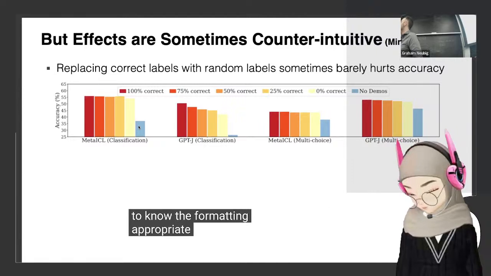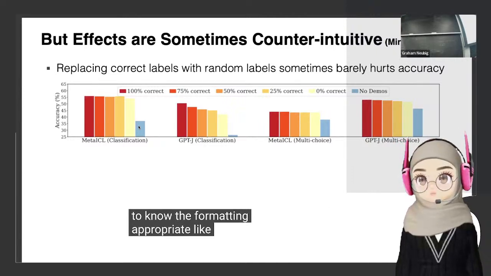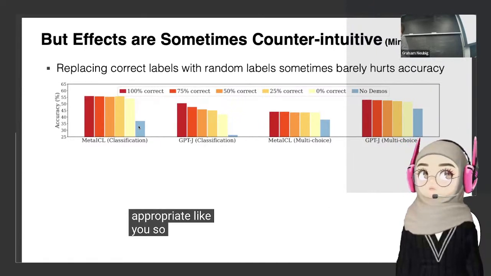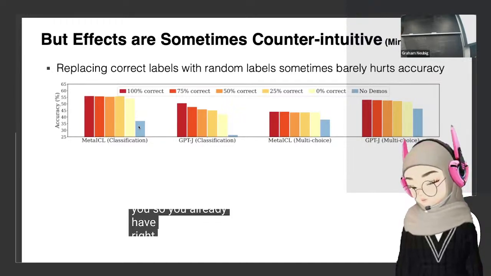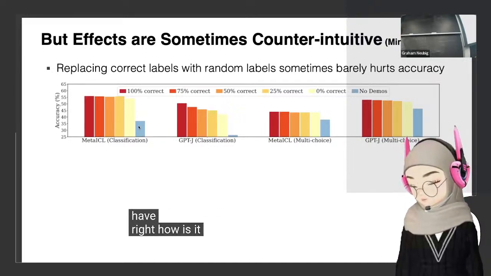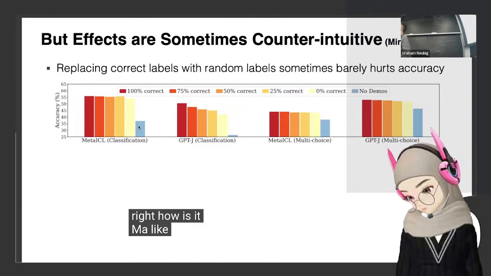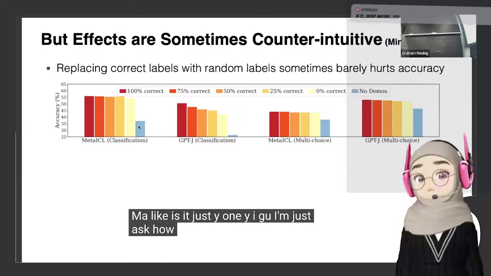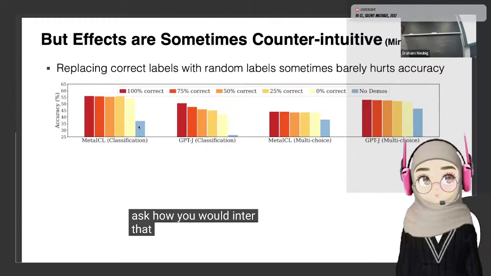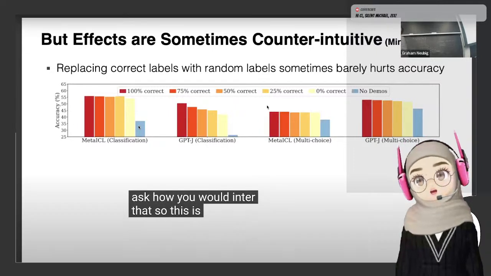Yeah. It's just like when you give the in-context concept, so we already have an idea of X when you're looking at it. Right. How is it mathematically? Is it just y1, y2? And I guess I'm just not sure how you would incorporate that in the calculation. So this is your.